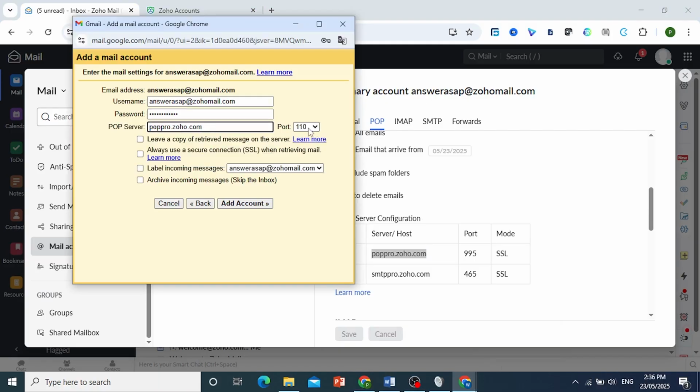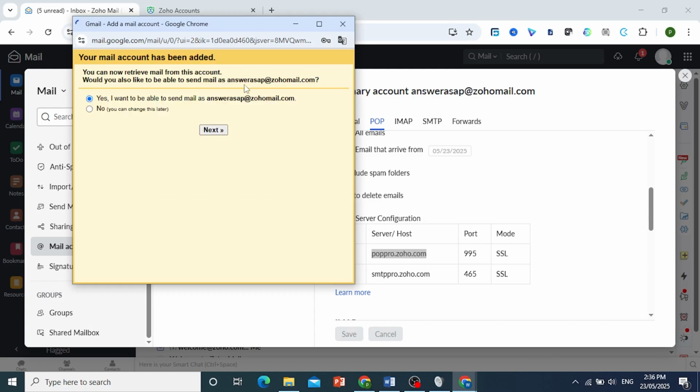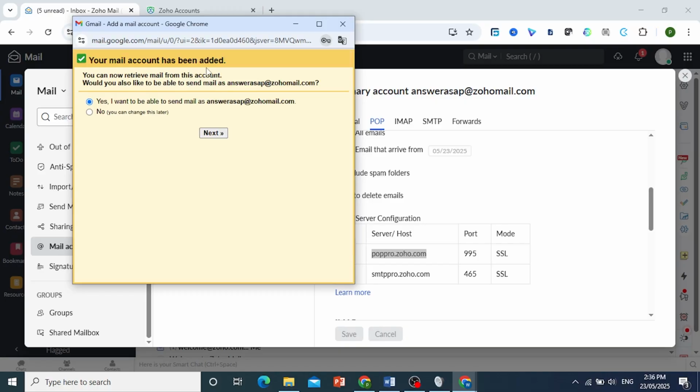And then port, I'll choose 995. Toggle these on. Leave a copy of retrieved message on the server so it doesn't automatically delete. We use a secure SSL connection. And we'll label the incoming messages for this email address, okay? Then you can go ahead and click on add account on this section. Now we just wait. As you can see, it says our mail account has been added, okay?